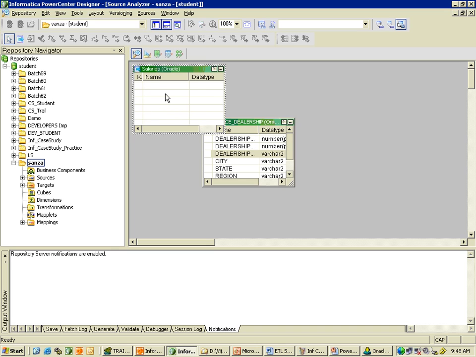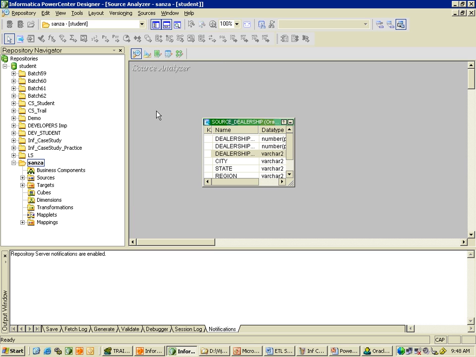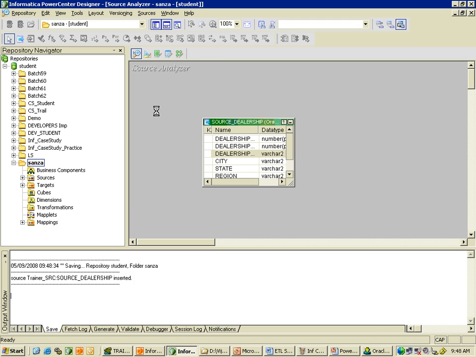So it will import the structure. There are no columns in that, just a dummy table. So I want to delete it. How to delete it? Select it. When you select it, this borderline comes. Hit the delete key on your keyboard. That table, that structure will be deleted. So this is how you import the source structure in the source analyzer.